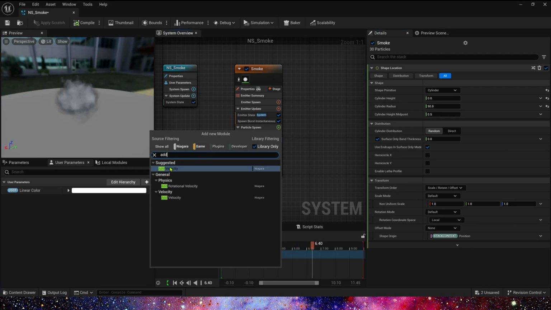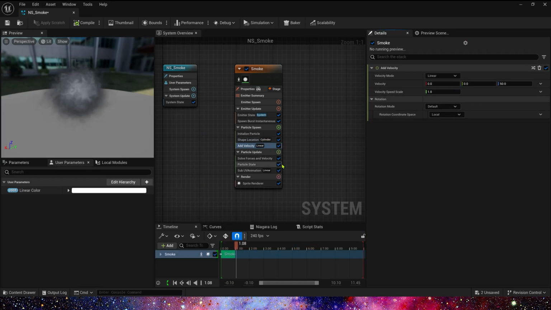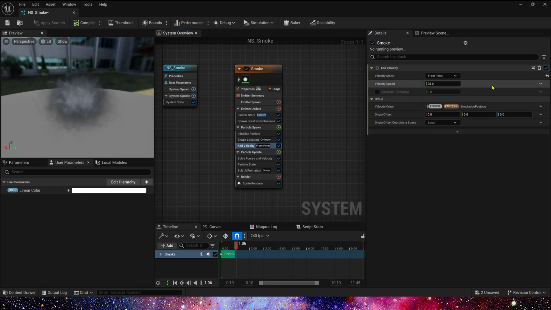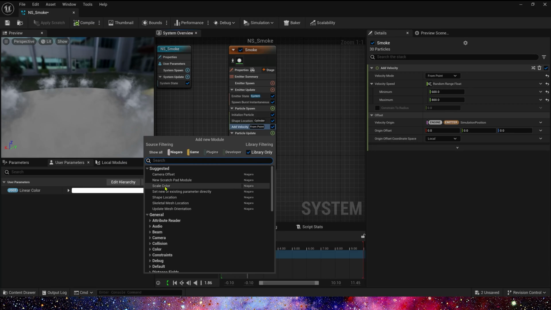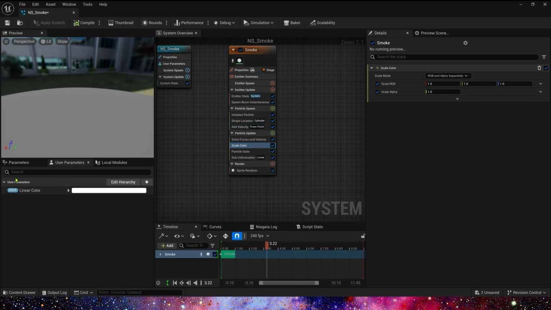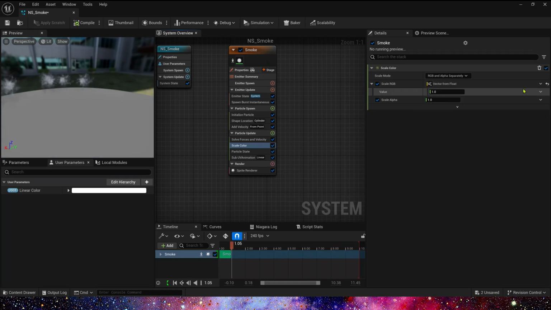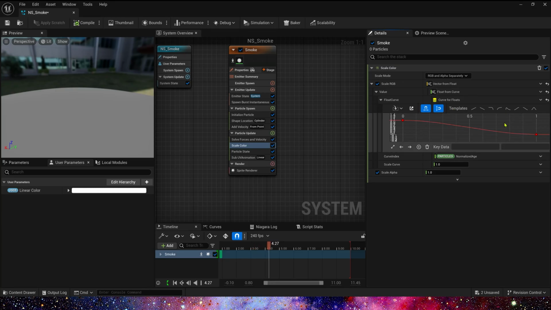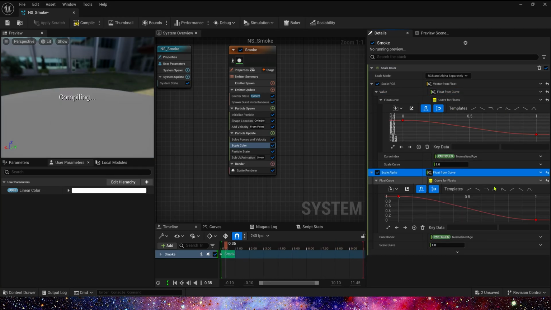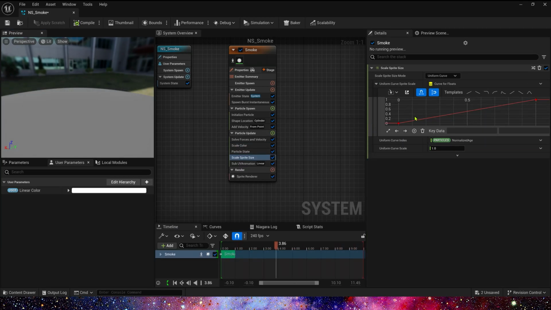Okay, now let's add a velocity to make the smoke burst. Velocity mode we select from point, and speed is also random, 600 to 800. And then we need scale color and scale sprite size. Scale color, we use the float curve to control the RGB channels, 1 to 0. Yeah, use this template curve. And scale alpha, we can copy this curve. That's okay. And scale sprite size, we set it to 0.5 to 1.